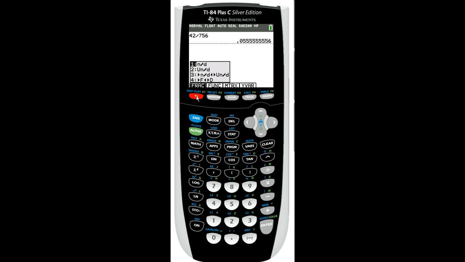And you have your first shortcut menu. This is your fraction shortcut menu. So we'll press enter, choosing the very first one. And you'll notice now that your fraction is set up vertically, more similar to what you would see on paper if you were writing out the fraction with paper and pencil. So now we can just type in 42. Then we use our arrows to arrow down and move to the denominator and type in 756.